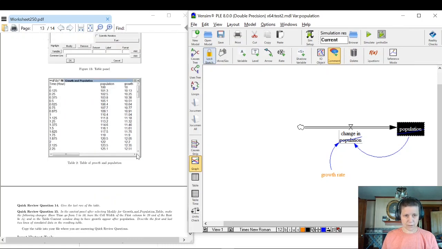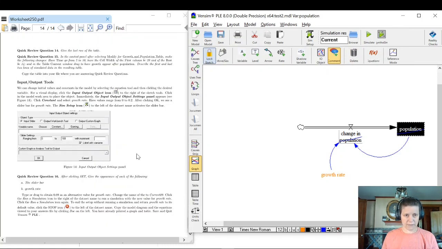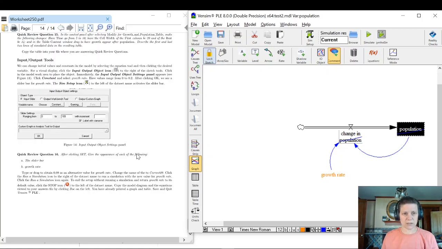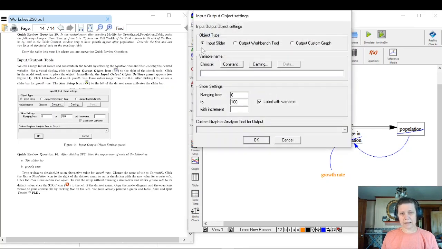All right. I'm just looking through the rest of the worksheet. Probably the last thing that would be useful to see demonstrated is this notion of input and output tools. That's the IO object. And so we can put that anywhere. And with input-output objects, you can have a slider. You can do this workbench tool, which is a little bit more sophisticated. And you can have a custom graph that's displayed all the time in your window.